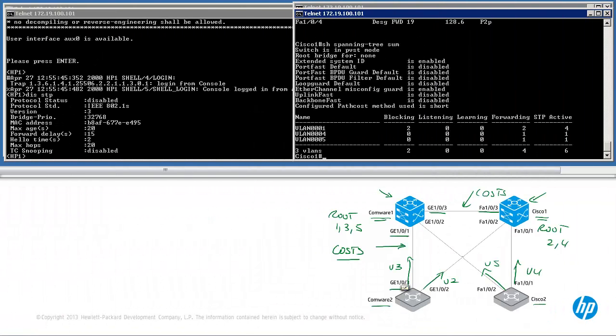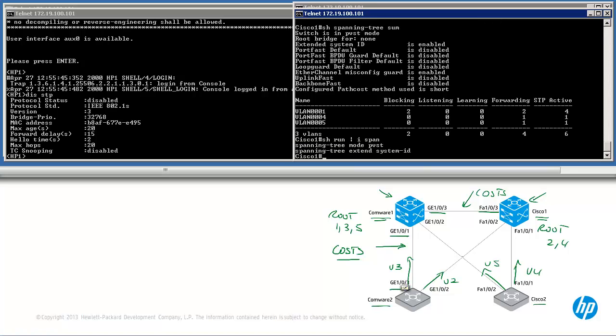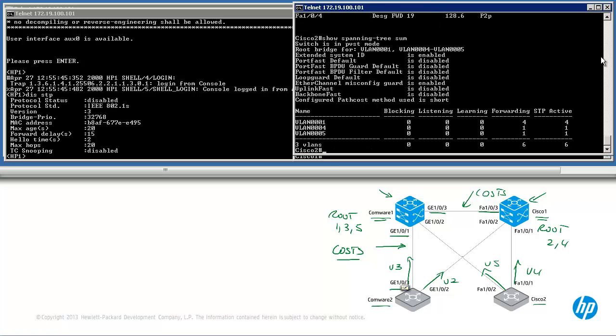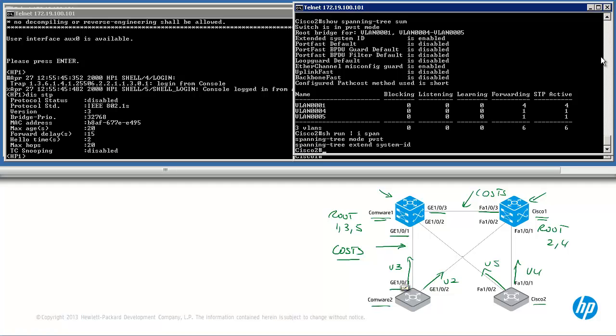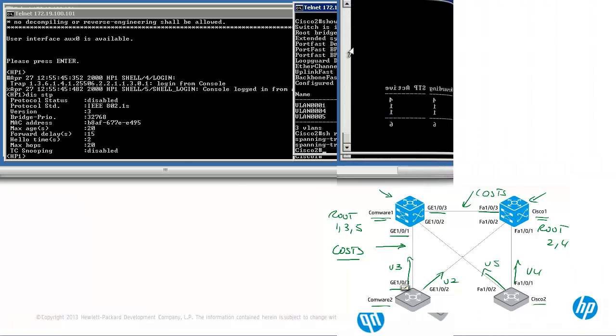The Cisco switches do not have any configuration with regards to spanning tree apart from the defaults. So to view that, I can use the command show run pipe include span. Notice the spanning tree mode is PVST and extended system IDs are used. On Cisco 2, show run pipe include span. Once again, the mode is PVST and extended system IDs are used.